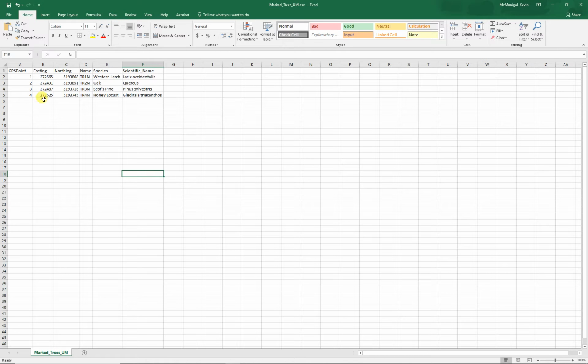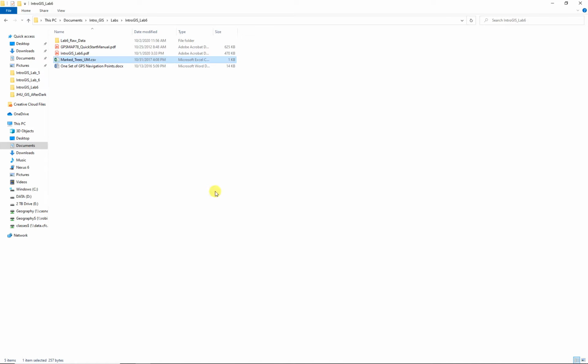It's got the eastings and northings of the trees that would have been navigated to, and then the guess of the species that you wanted. It's a CSV because I know for sure that ArcGIS will be able to read that. It says that they can read an XLSX, but it doesn't always work. So CSV is kind of a guaranteed thing. So we'll close that guy. I don't want to save my changes.